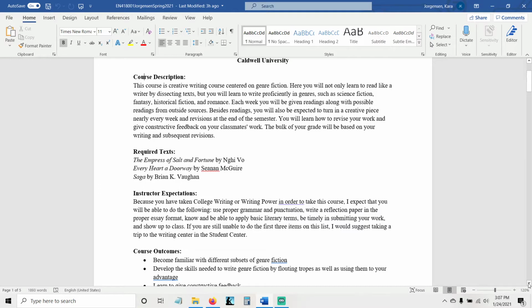At the end of the semester, you will hand in a revised portfolio. My hope is that you will learn how to construct fiction pieces based on what you learn in class. You'll revise those pieces based on the feedback that I give you and your classmates give you. By the end of the semester, you will have a good 12 to 15 pages of writing that you hopefully are proud of and are excited to share.